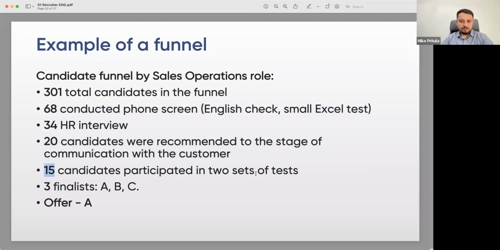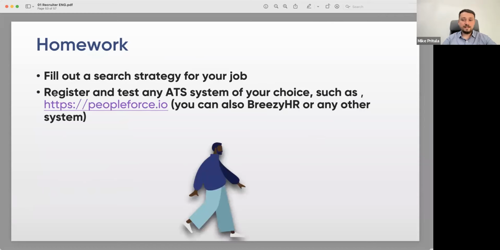15 candidates participated in 2 sets of tests. Yes, it was heavy tests. Again, we will talk about tests during the recruitment process later in other classes. There were 3 finalists, and we offered the job to one of them, and it was a very successful hire. This is like standard. I see that 300 is like a golden number for top of the funnel.